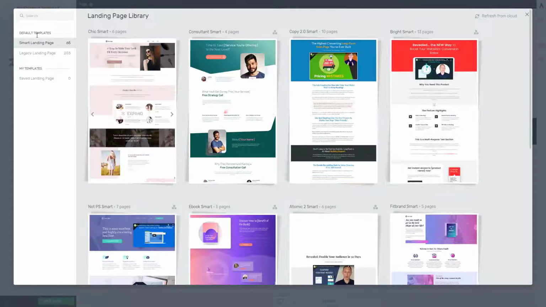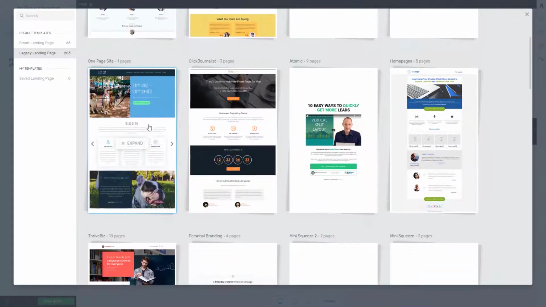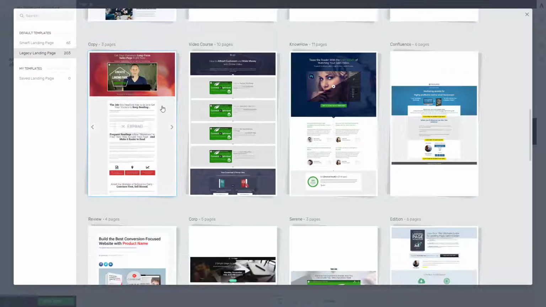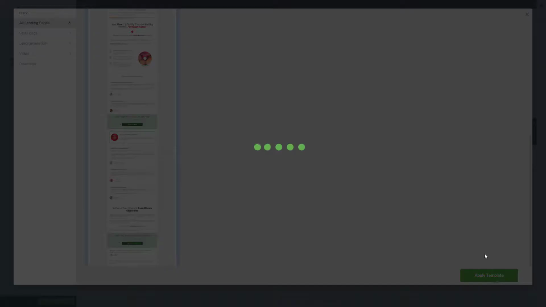For this video I will choose one of the legacy landing pages for simplicity. And I will choose, let's scroll down, I will choose this template that is called Copy and it contains 3 pages. Let's click Expand and choose this template. Click the Apply Template button.